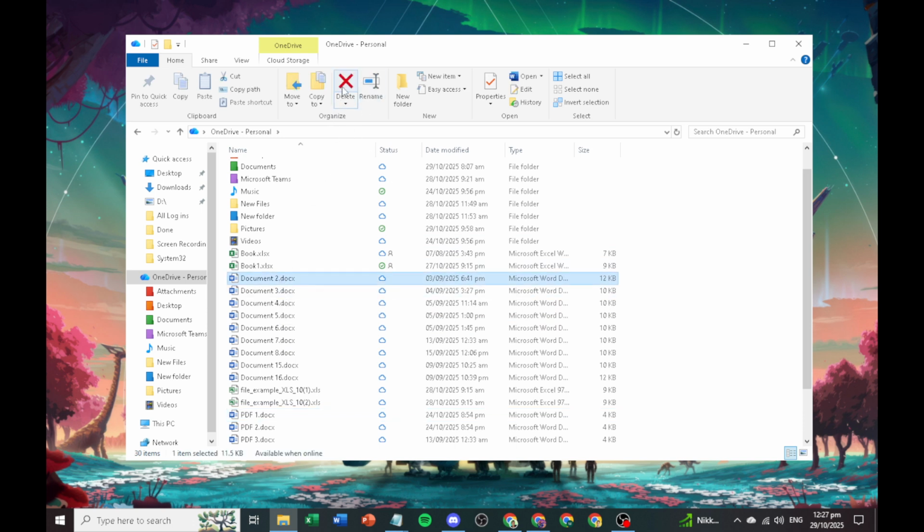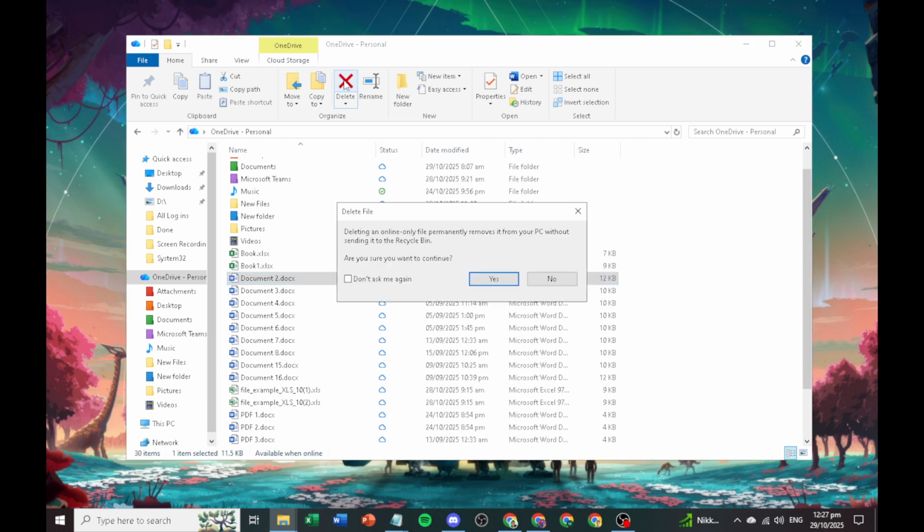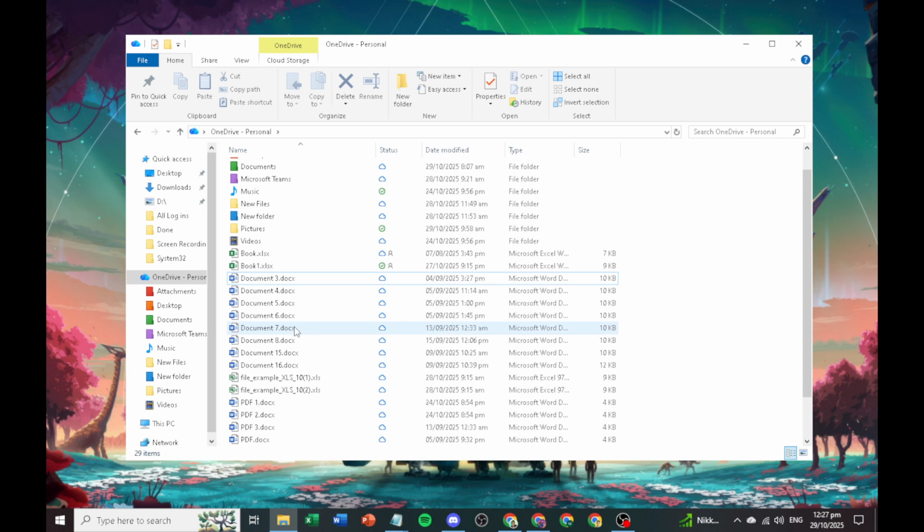Now, it's important to note that when you delete a file in this manner, it's not permanently gone just yet. It moves to the OneDrive recycle bin. This gives you a bit of a safety net in case you change your mind and decide you need the file back.